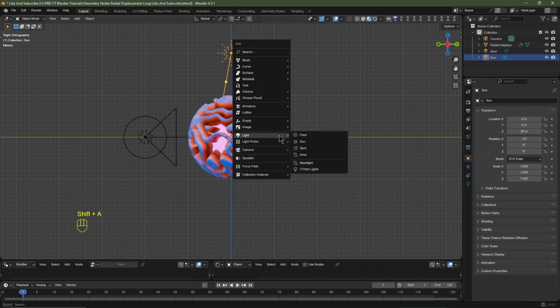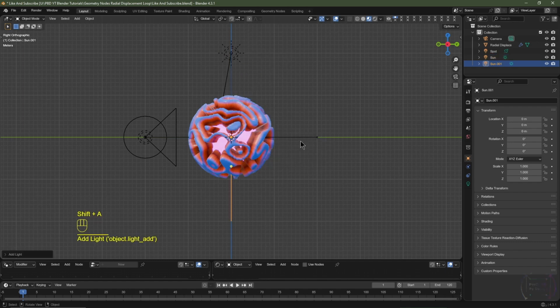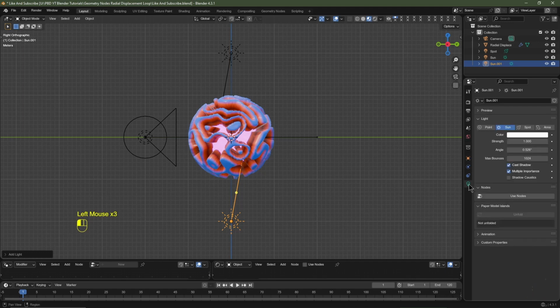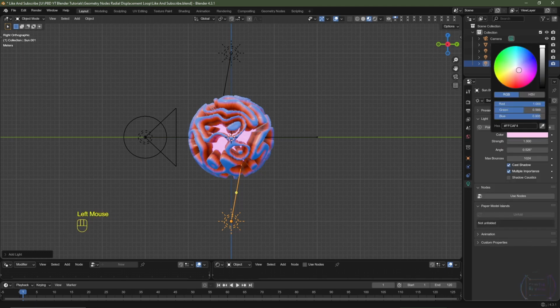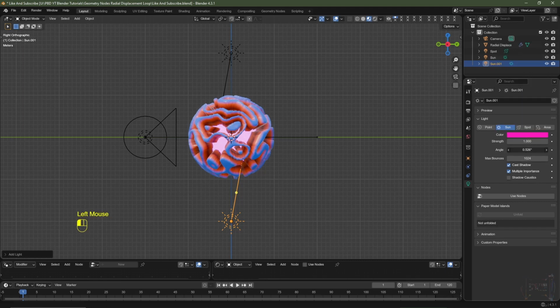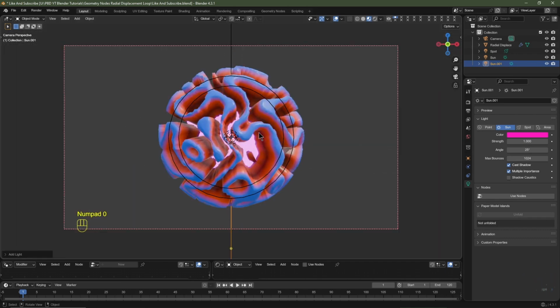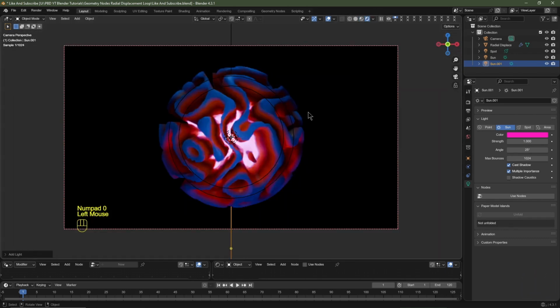I'll then hit Shift A. I'm going to go to light and I'm going to add another sun lamp. And for this one, I'm going to rotate it on the x-axis by 170 degrees. So it's pointing up, kind of in the opposite direction. And I'll take it on the z-axis by -20. I'm going to go to my light data tab over here. I'm going to change the color to a magenta color, maybe something around there. I'm going to change the angle to 25 degrees. That will provide softer shadows. I'll then hit numpad 0 to go into camera view. I'm going to go into rendered view just to see what we've got.